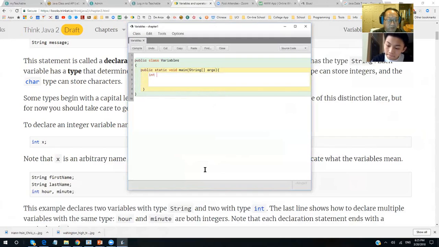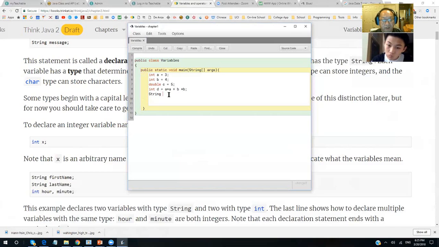Now, as before, I can type integer a equals 3, integer b equals 4, double c equals 5, right? And then integer d equals a times a plus b times b. These are variables, and we can have a string. String needs to start with a capital S, and then you say "welcome to Java, and I love programming."